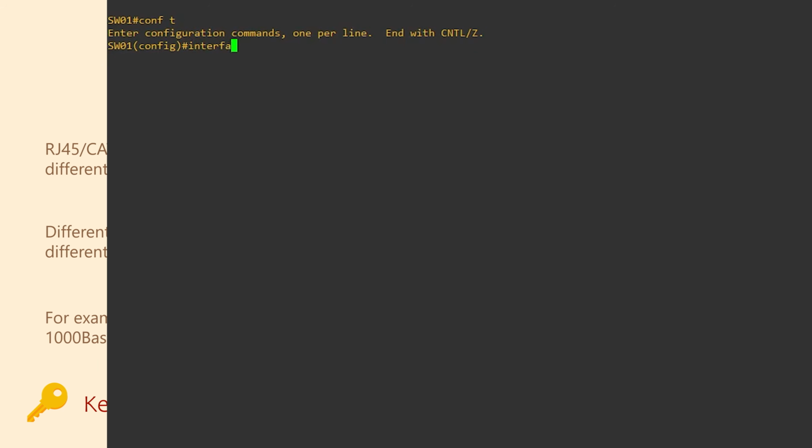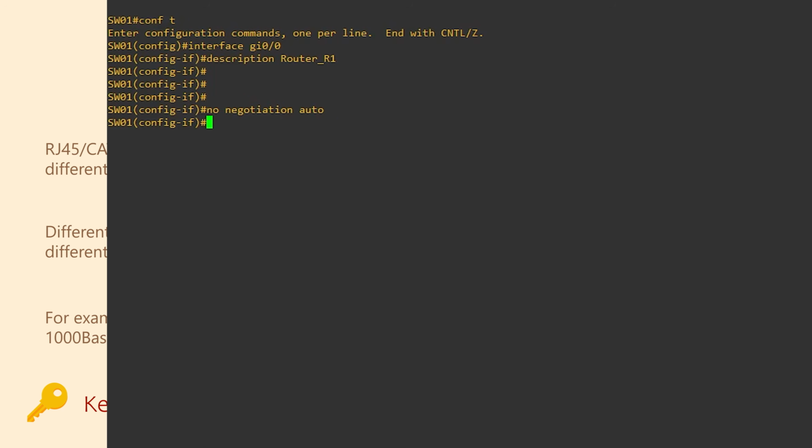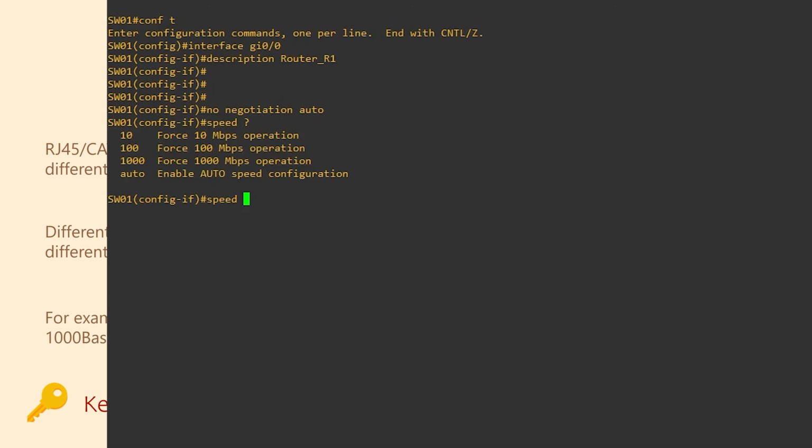To do this, we first enter interface configuration. Let's add a description while we're here just to show how it's done. Then we disable auto negotiation with the no negotiation auto command. The speed is set with the speed command. If we use a question mark, we can see the different speeds that this interface supports. For our example, let's set this one to 100 megabit.